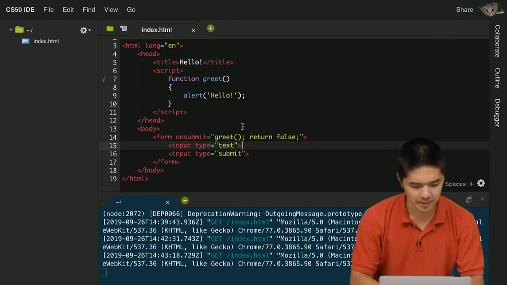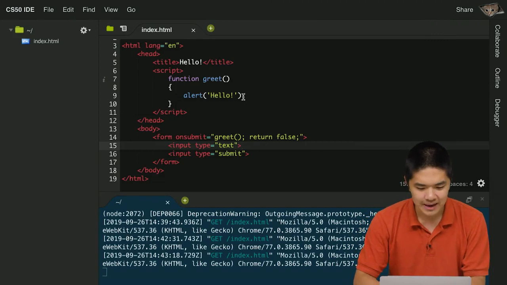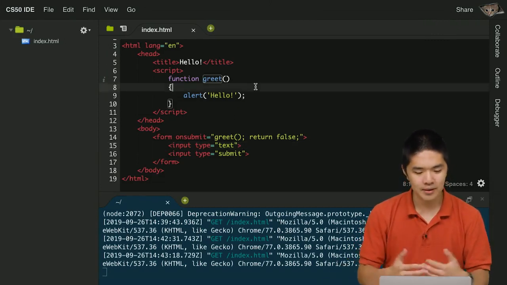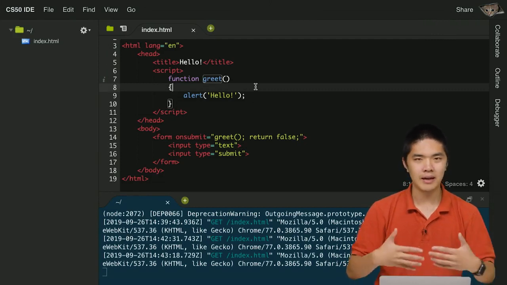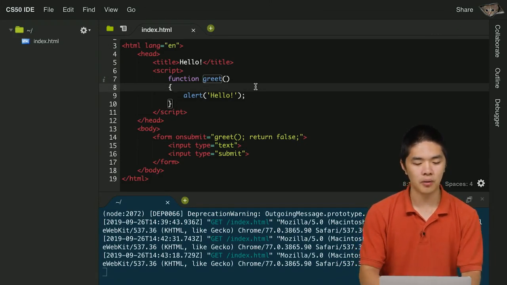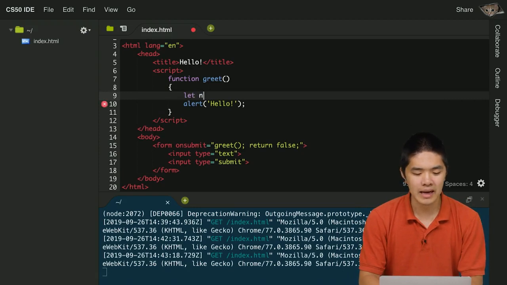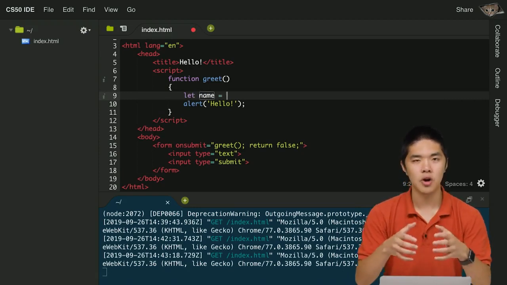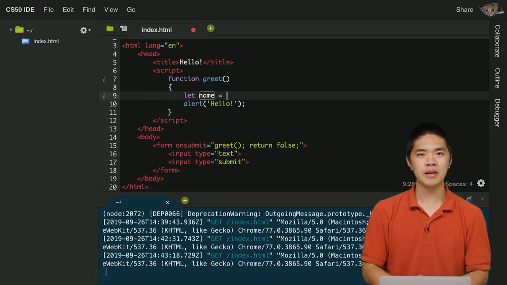We'll go back to our HTML page, and what I'd like to do inside of my greet function is somehow figure out what the name that was typed in is. Maybe defining it and placing it inside of a variable, for example. So I might want to say, let name equal, and somehow I need to extract from this page whatever it is that the user typed in into the input field. How am I going to do that?